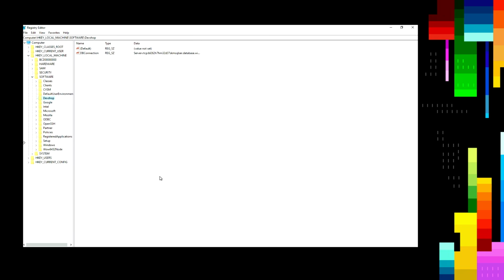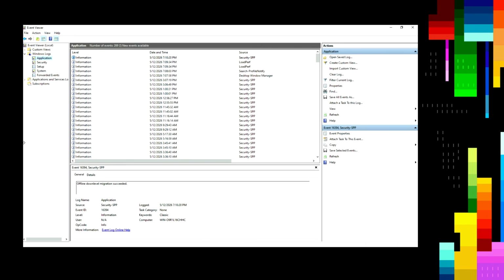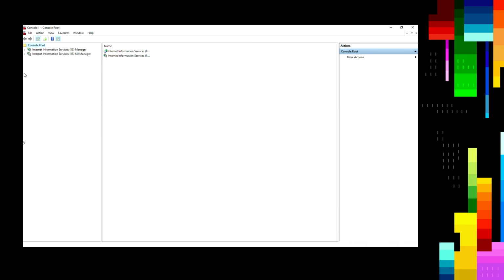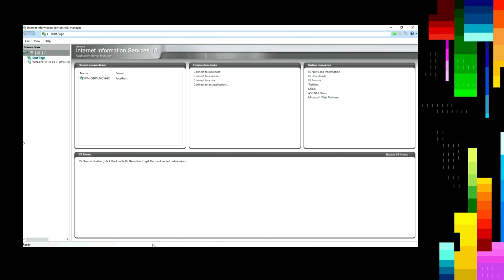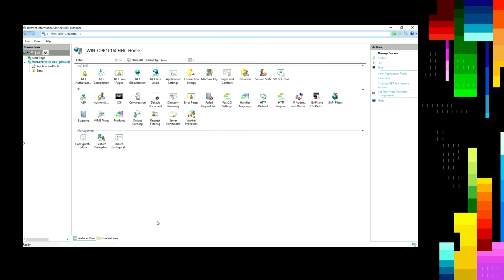So you can see I already have regedit open, so I can go ahead and verify that yes, my registry is created. I can look at the event log. I can look at the MMC snap-in, so I can actually see that the SMTP role is successfully configured. I have access to the underlying IIS server.